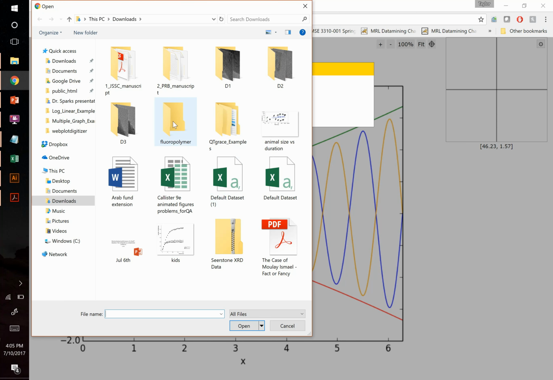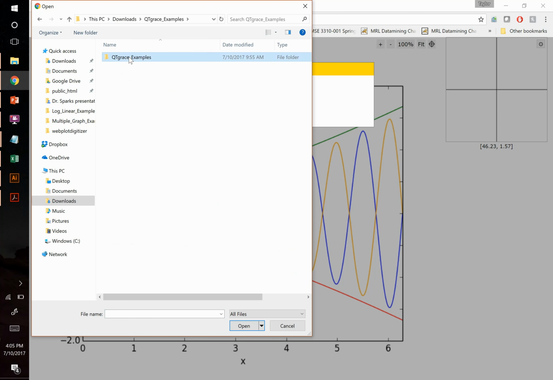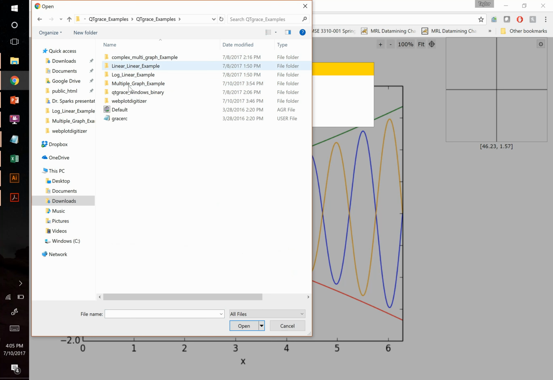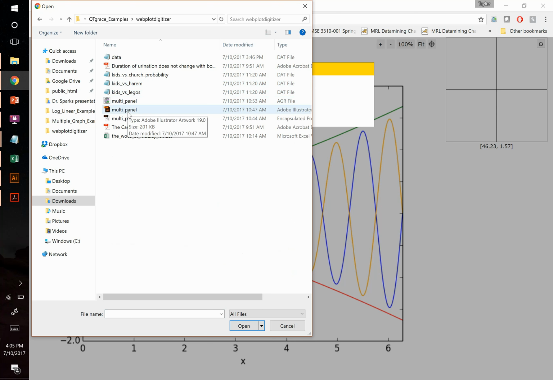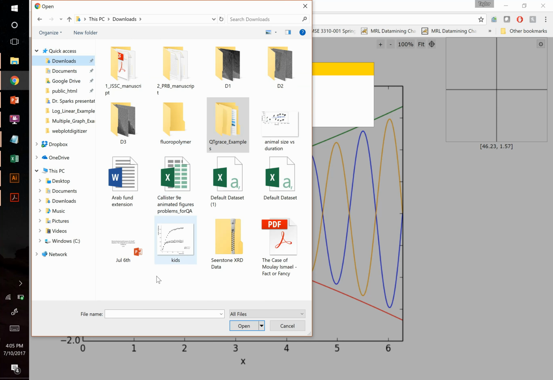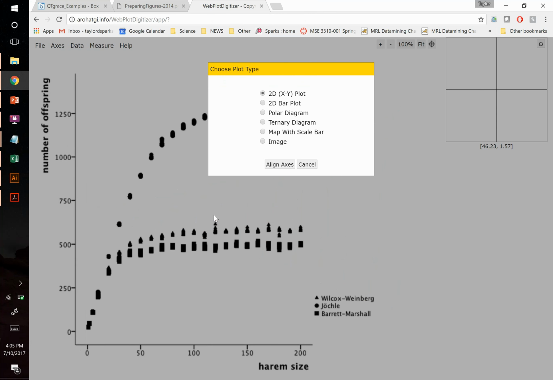This is in our QtGrace. This is in the Web Plot Digitizer folder. And our images, where's our image? Did I not save it here? I saved it somewhere else. Kids versus data. But these are all like text files, data files. We need an image. Am I just blind? I think I didn't save it here. Oh, right here, kids. Right, some image file.